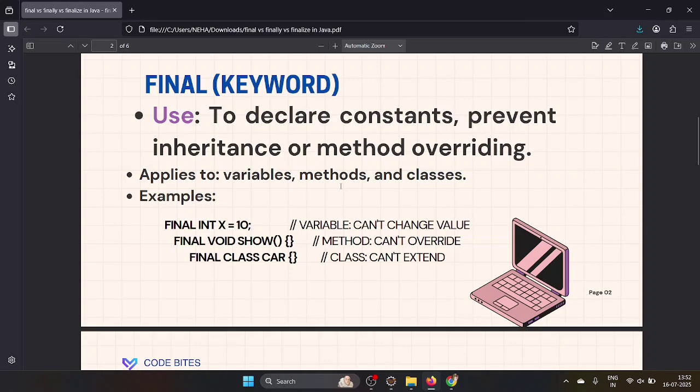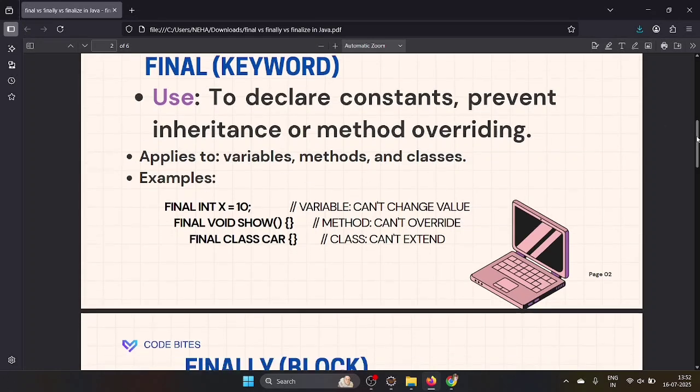If you are using the final keyword in front of a method, you can't override the method, meaning you can't change the body of that method. If you are using the keyword final in front of a class, then you can't inherit the class. So this is the final keyword. Then let's see the next part.